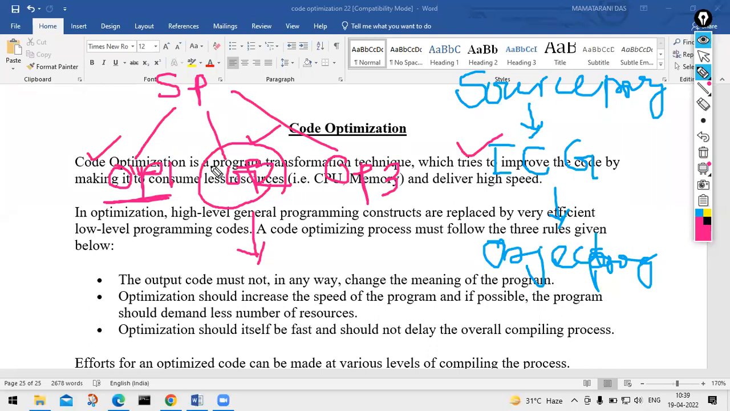So is code optimization beneficial? No, ma'am. Simple. If it is the simple one, you can prefer the simple one. So it depends on the situation.